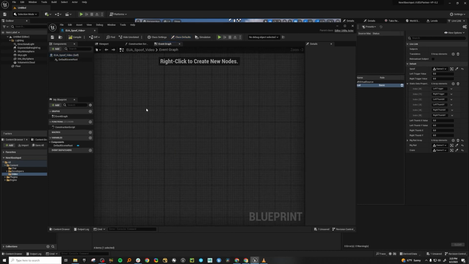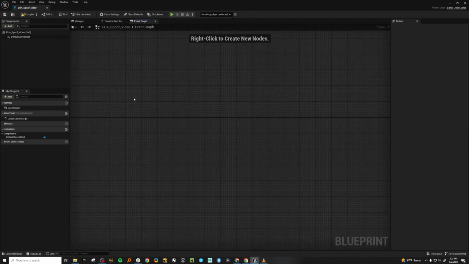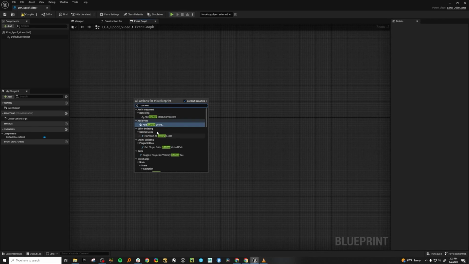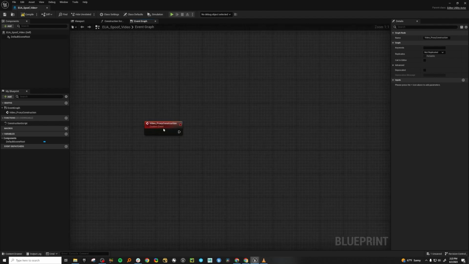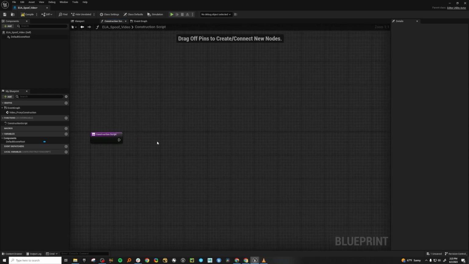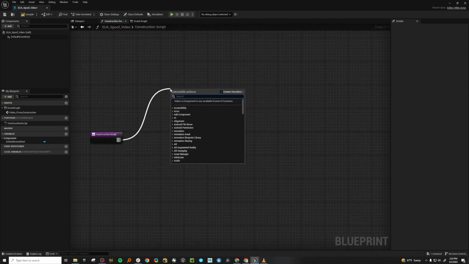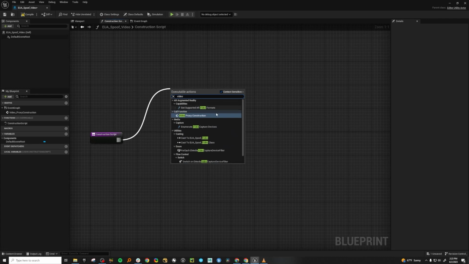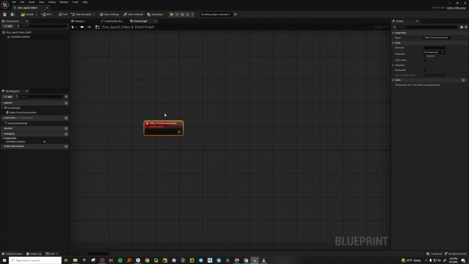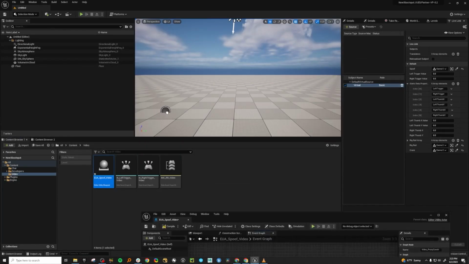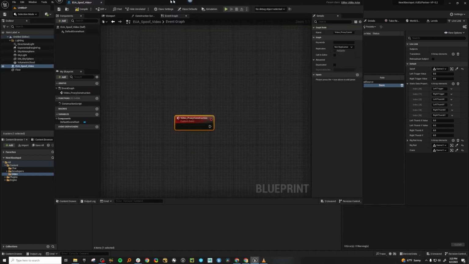We don't need any of this stuff. Let's full screen. And let's make a custom event. And we'll just name this proxy construction. And we're going to want to fire this event when we construct the actor. So let's go ahead and call that custom event. This event will fire as soon as the level opens and it makes this actor.